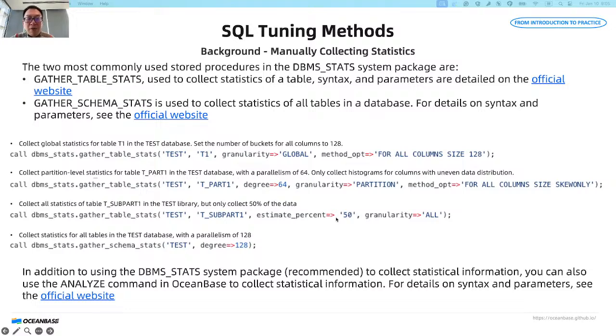In the third example, all stats of table T sub part 1 are collected, but only 50% of the data is collected. And in the last example, the stats of all tables in the test library are collected. In order to improve the collection efficiency, the parallelism is set to 128.